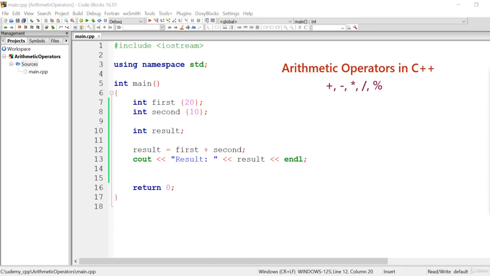As you can see on the screen, I have declared two variables here. First, that is of type integer, is initialized by 20, and then we have the second that is initialized with 10, and we have a third one, the result, in order to keep the result of the operation. So first we are applying the plus operation here. This plus is going to add first with second. That means the content of first, that is 20, will be added with the content of second, that is 10, and the result, that is 30, is going to be assigned to this variable result on the left side.